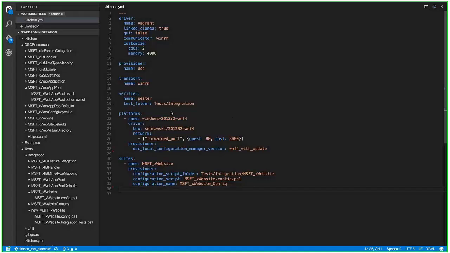At the end of our session, I'm going to finish pushing this Kitchen YAML up to GitHub, and I'll show you the repository it's going to. I'm using a fork of the xWebAdministration module from the PowerShell team's GitHub organization, so it'll be in my GitHub repository, but it's a fork of the xWebAdministration module. So I'm going to walk through our steps.